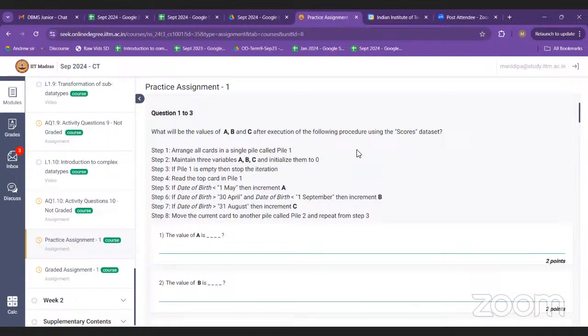Now it says step 1, arrange all the cards in a single pile, pile 1. So let's say the course dataset has 30 cards. I think it has 30 cards only. Just check the dataset once. Yes, ma'am, 30 cards are currently in pile 1. Okay. Now we are maintaining 3 variables A, B, and C, and all of them are assigned the value 0 initially. That means I have initialized them to 0.